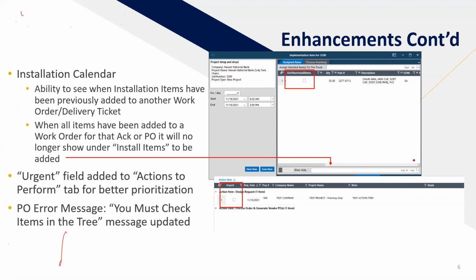Another pain point that we've been made aware of. I had a customer recently come to me, and they have their designers meet on a weekly basis to talk about what they've got on their plates, and they needed an ability to mark which action items need to be tackled sooner than later. So we added an urgent field to the actions to perform tab.